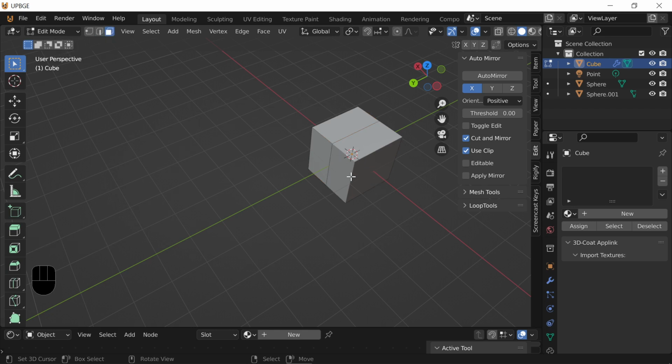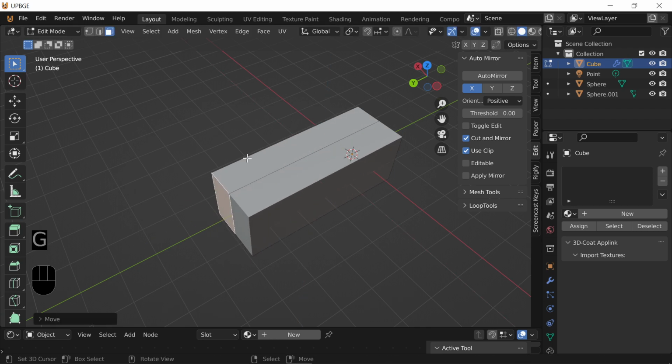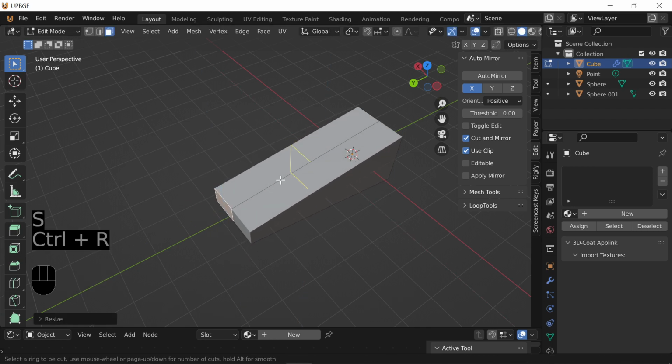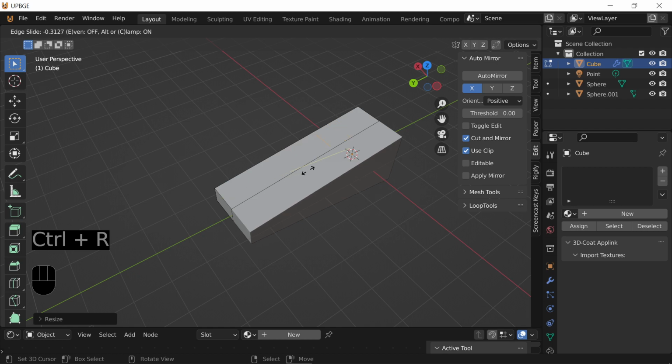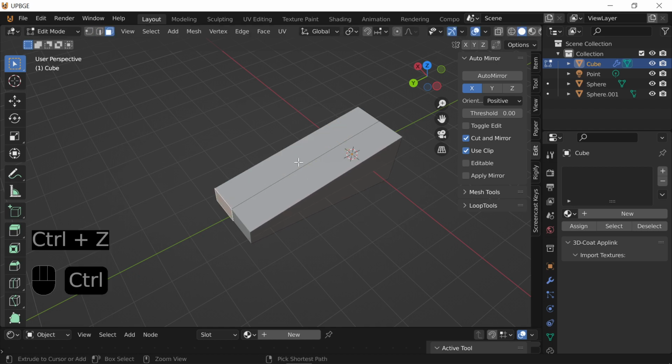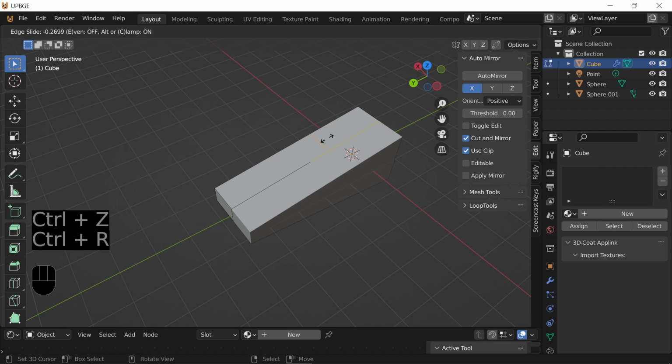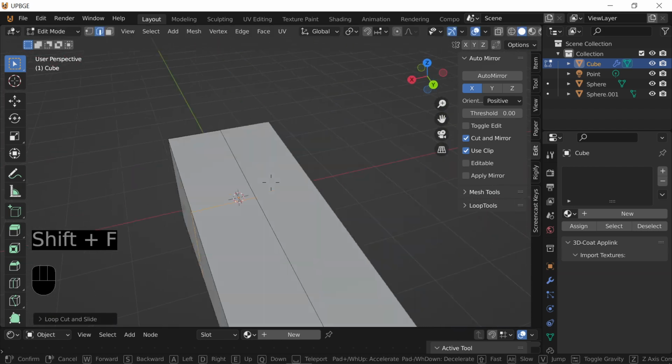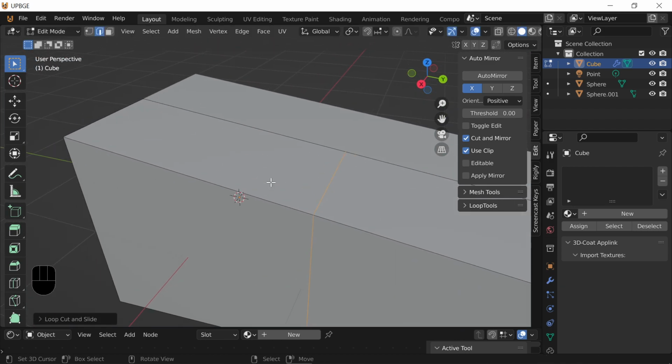Now let's take this part. There we go. Drag it out. Scale it on Z, and maybe take this part, bring it back. Wow, where did it go? Okay, there we go. You can't see that. It's right there.